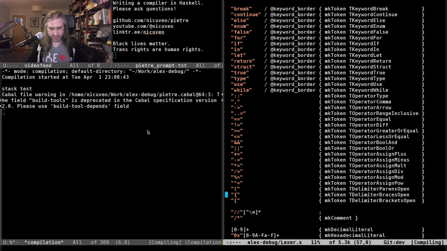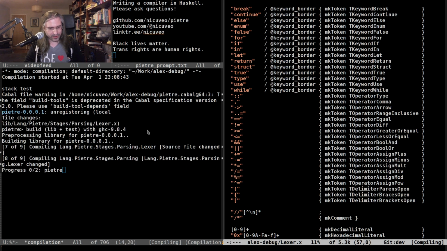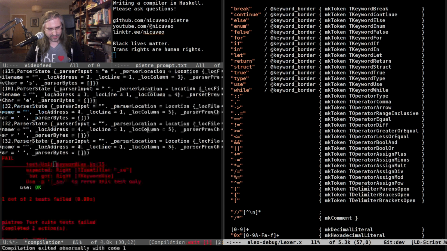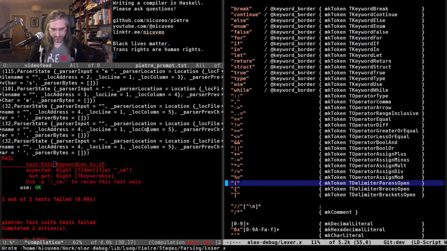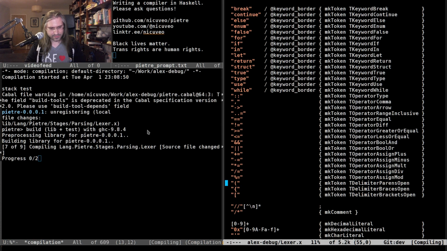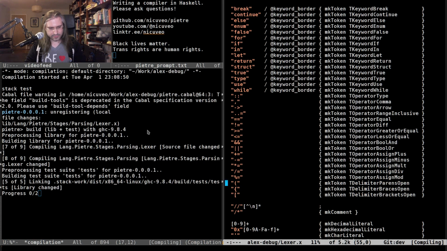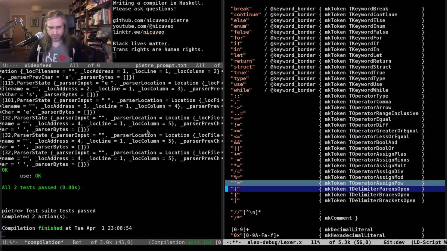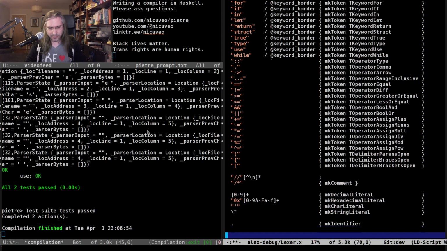Aha! I seem to be able to remove some more operators. Okay. And nope, that one I can't remove. Okay, well, I guess that's good enough for now.